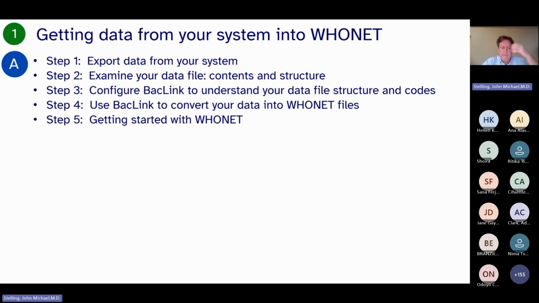We don't understand them. We don't know how the tables get sorted or connected. So step number one to getting data into WHONET is getting the data out of your system. So we'll talk about step one, exporting data from your IT system. Step number two, again, before BacLink, look at the data that has been exported.